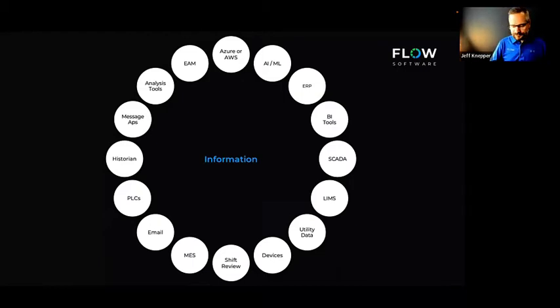With information as the goal, let's look at what that typically might look like in order to get there. If we think of a BI tool, for example, let's just say Power BI.